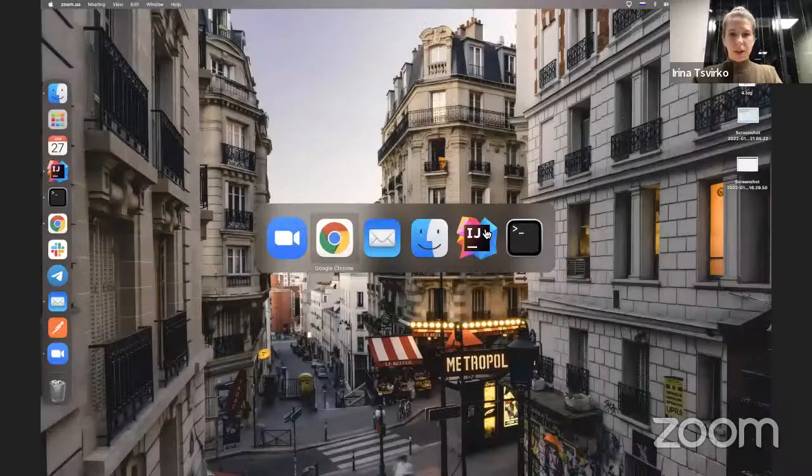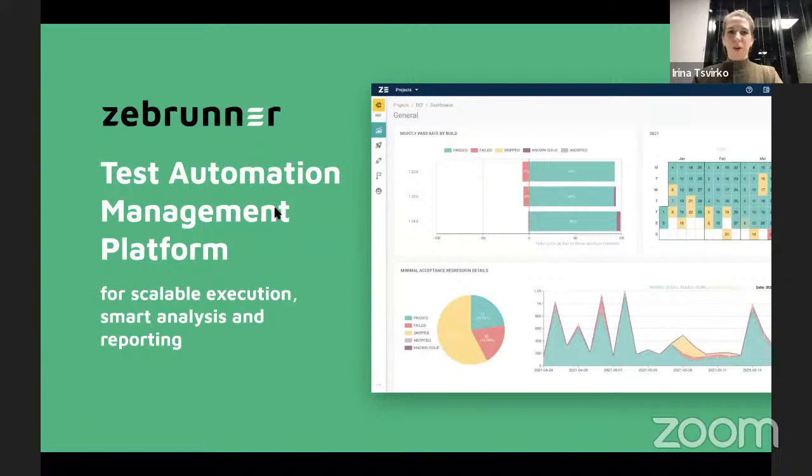Let me show you the screen. Hello everyone once more. My name is Irina and I'm a software development team lead at Zebrunner. This is a test automation management platform, and here we want to help our users build fast and reliable quality assurance. For this, we provide scalable infrastructure, so you don't need to set up and maintain your own in-house infrastructure. You can just proceed to execution.